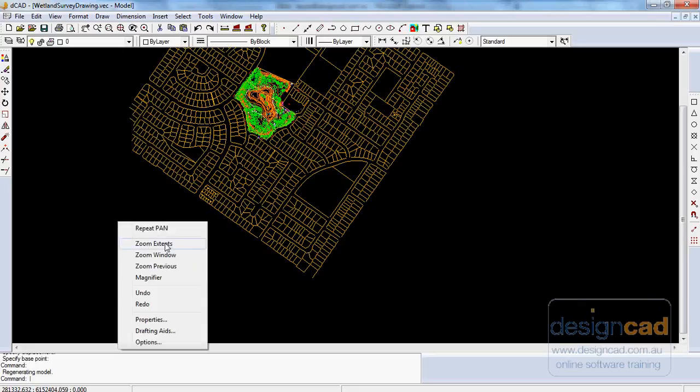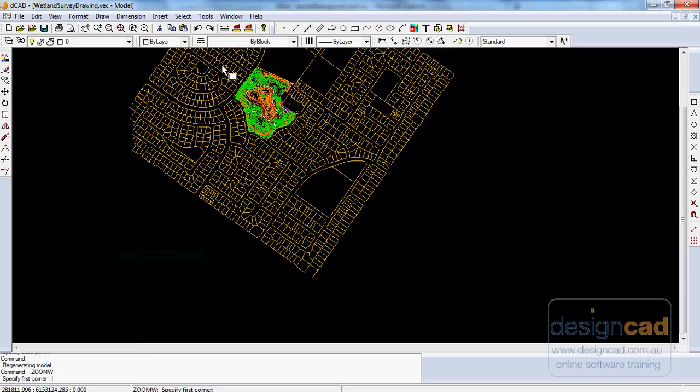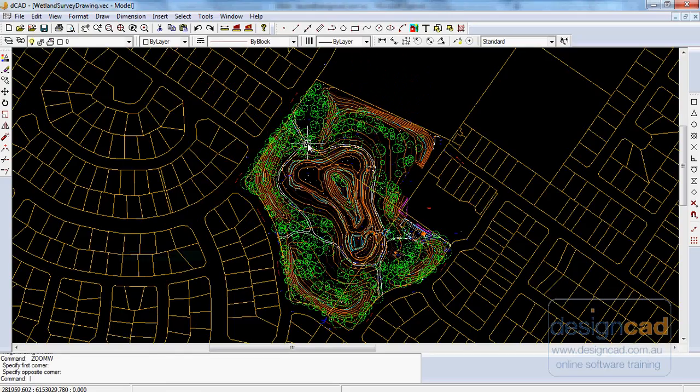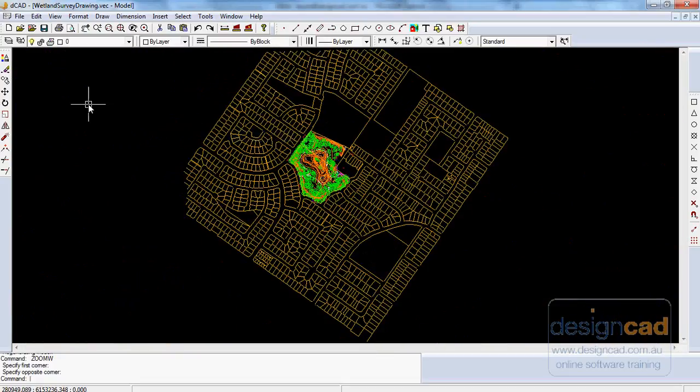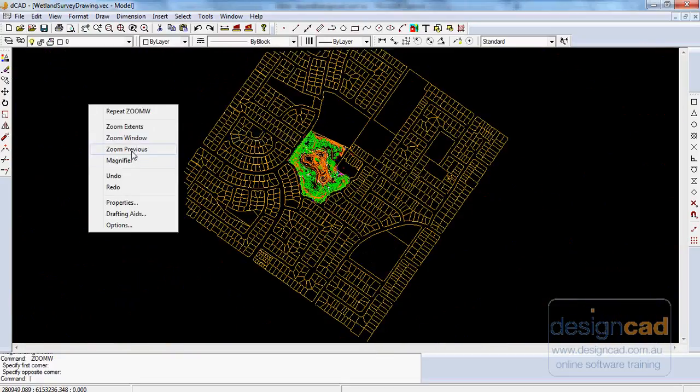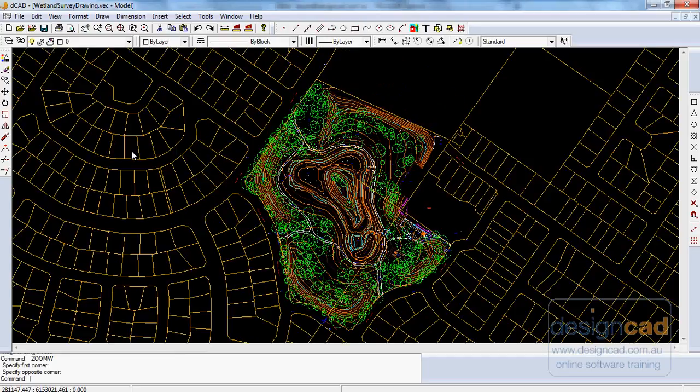I find using the Zoom Window, so here's a window around what is in fact, I think, a wetland. Right click, Zoom Extents, right click, Zoom Previous. They're the options that I find quickest, although they're all here in that drop-down menu.